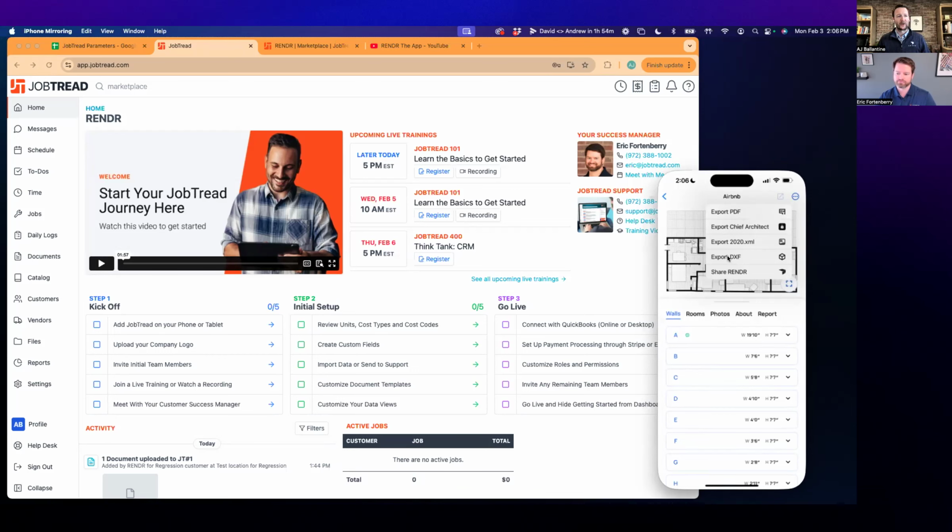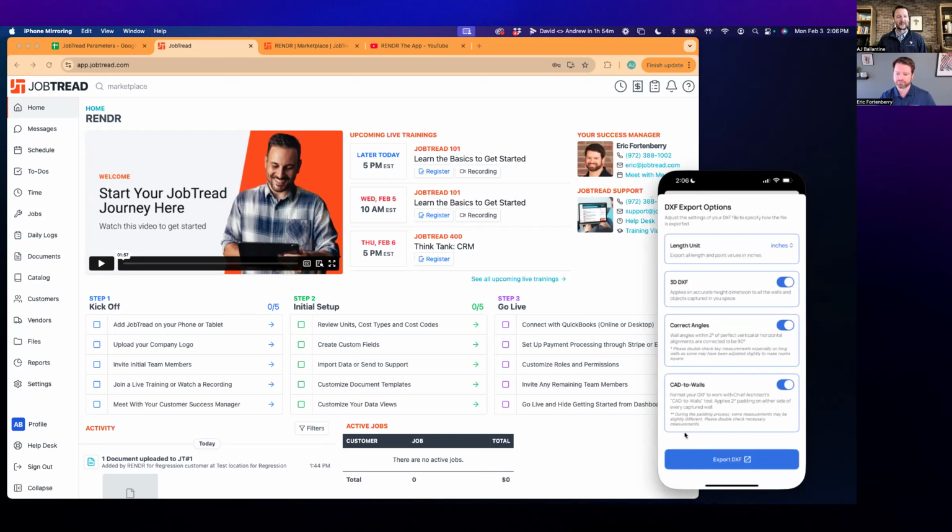Chief Architect and others are handled through our DXF exporter here. This gets you a line drawing in any CAD software. If this bottom one, CAD walls, is turned on, that's what's helping our Chief Architect customers get plans from Render inside of Chief Architect in a matter of 30 seconds. You can have all your walls, windows, and doors ready for your designers to begin designing.